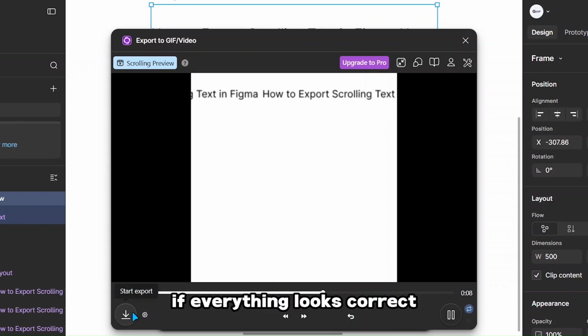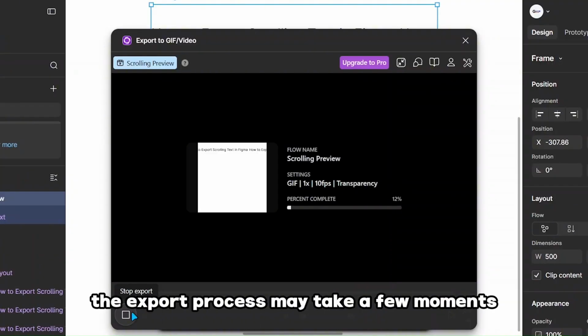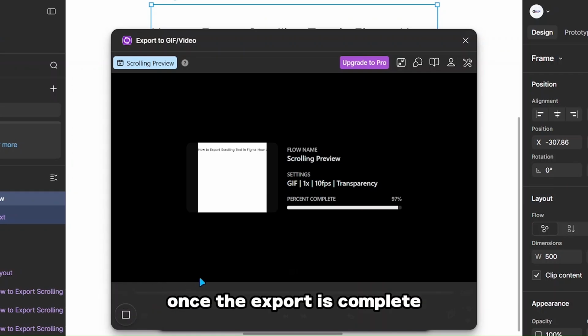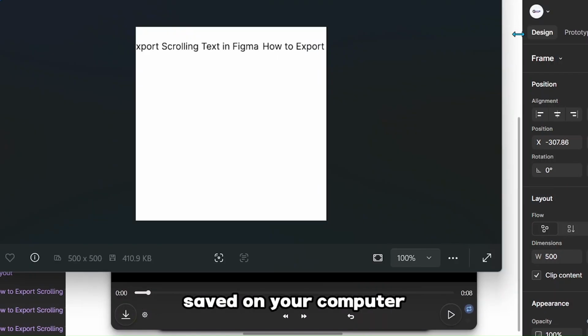If everything looks correct, click the Start Export button to begin generating the file. The export process may take a few moments depending on the complexity of the animation. Once the export is complete, the generated file will be automatically saved on your computer.